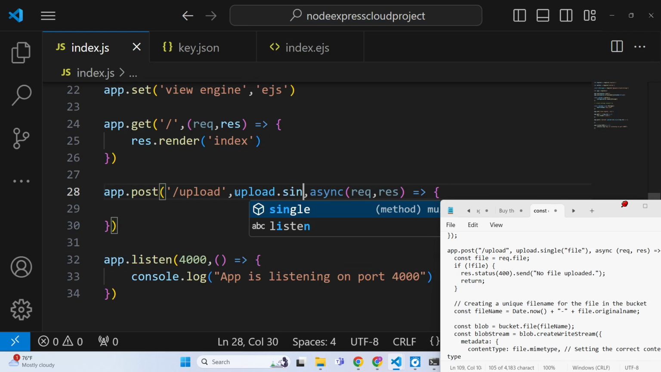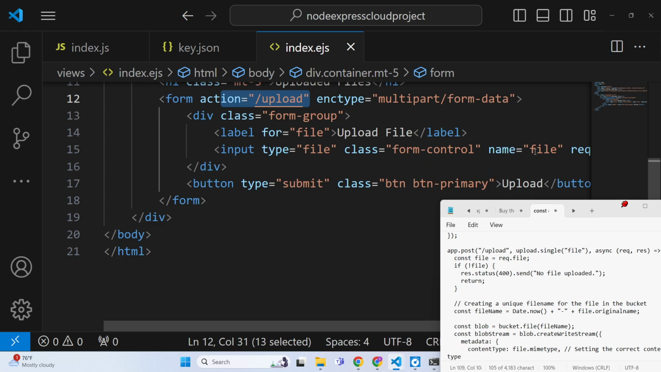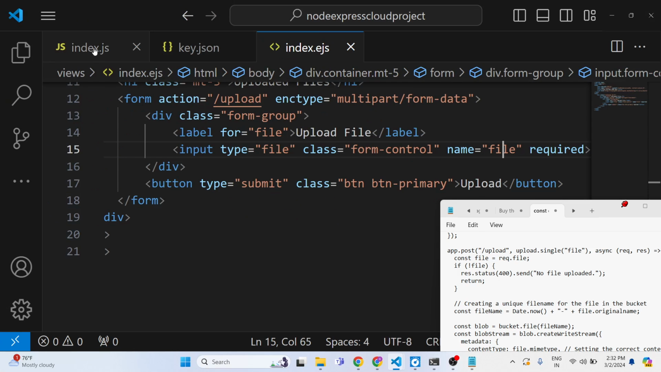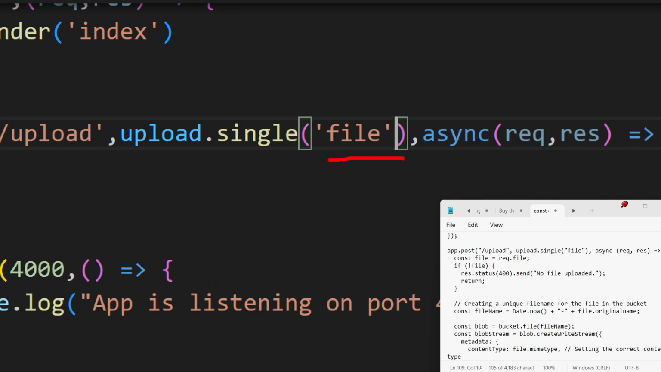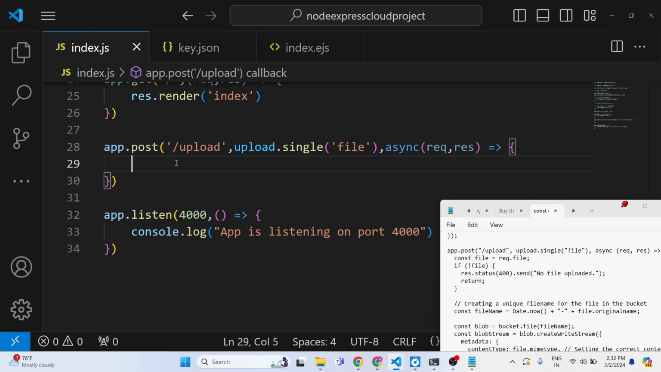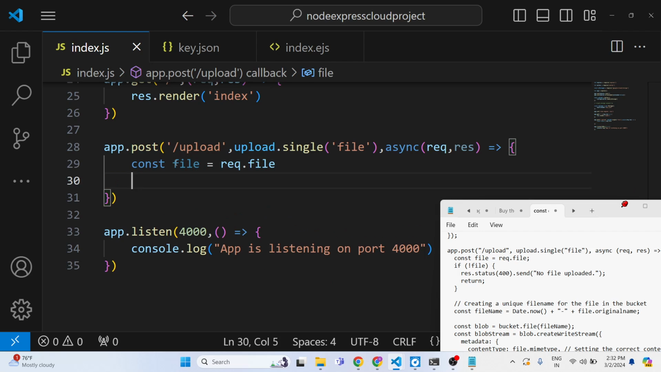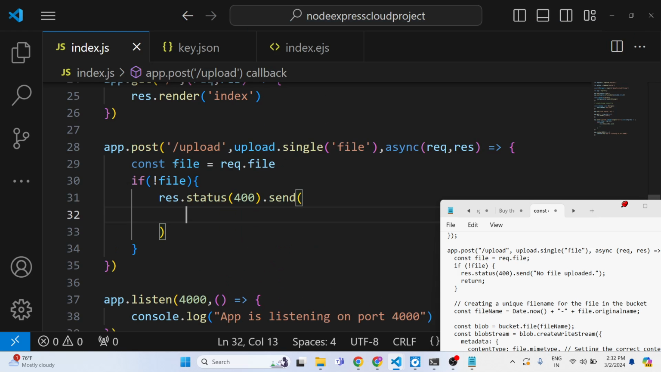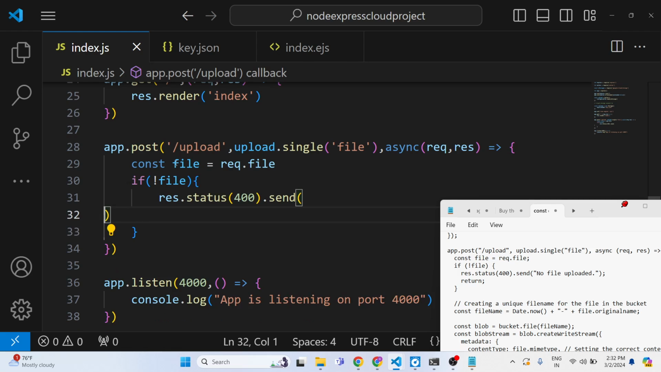Whenever the request is made, this middleware will be executed first, and here we need to pass the name parameter that we have given, which is name equal to file. This name parameter is required. You need to give this name parameter. We are using the same name right here, file, and we are uploading a single file. After that it will give the file path in request.file, and here we will check if the file hasn't been uploaded. In that case, we will say response.status 400, and send a response: no files uploaded.